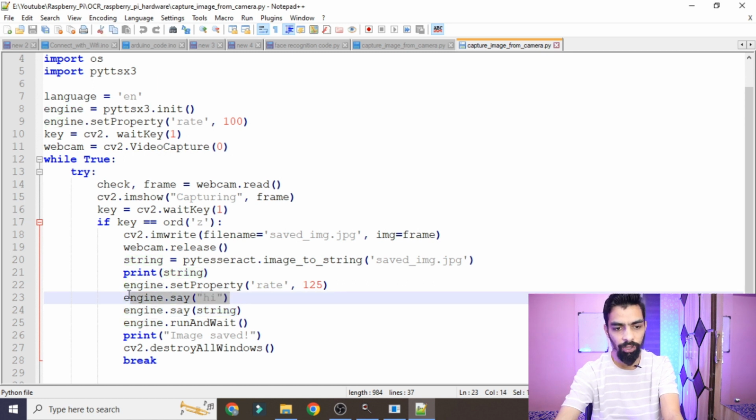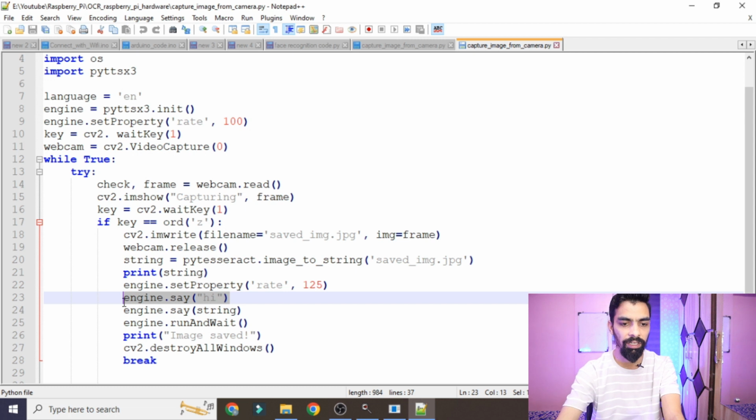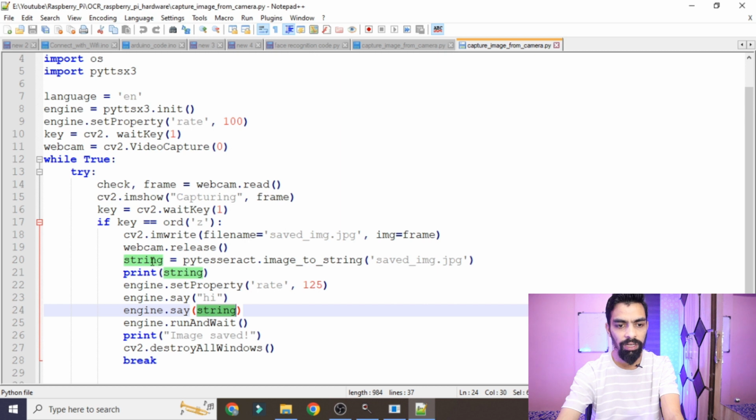This "hi" you can ignore, but it is very important to add in this line, because I found during my practical demonstration, when I was doing this R&D, that if I give this line directly, then it will skip some words. So to avoid that, I just print one default string, "hi". It will skip "hi", but this line is very important here. It will not say "hi", but it will skip that one and actually start speaking our string that is captured from our image, in this line engine.say.